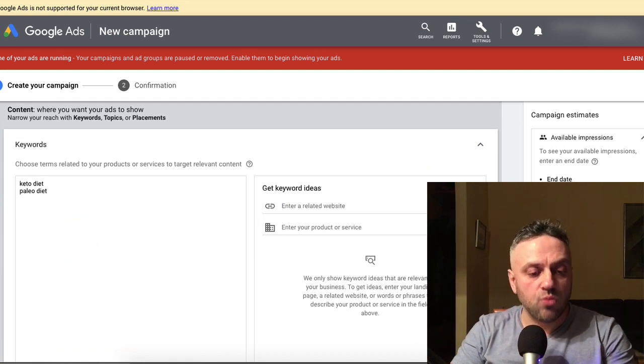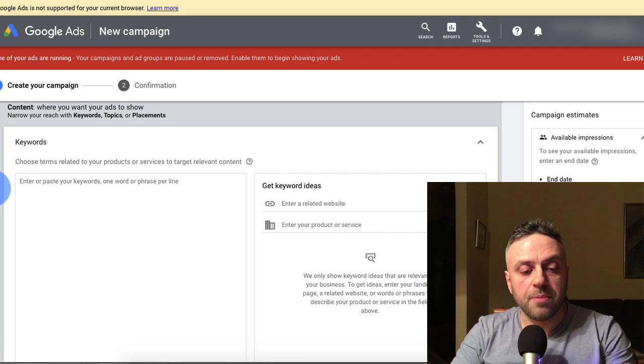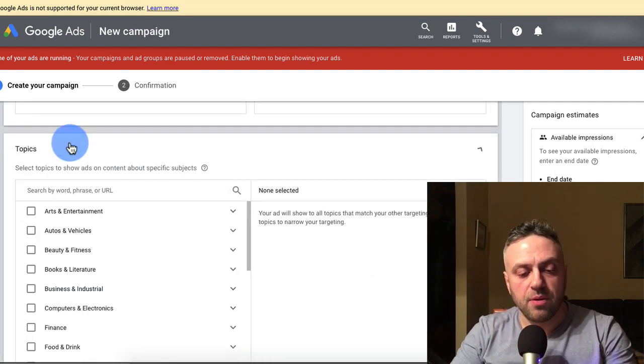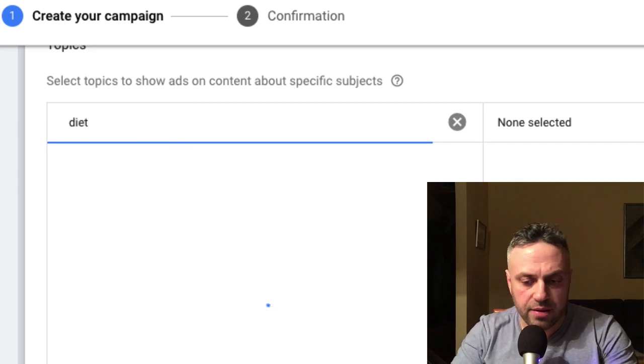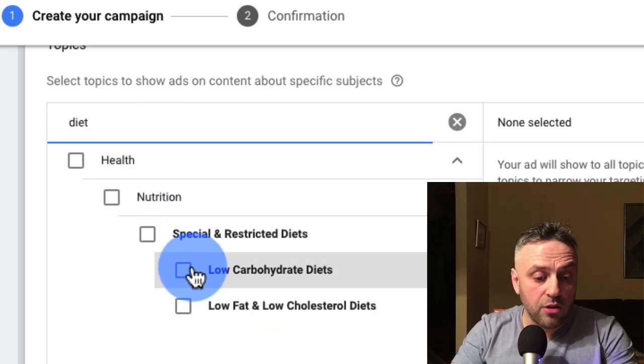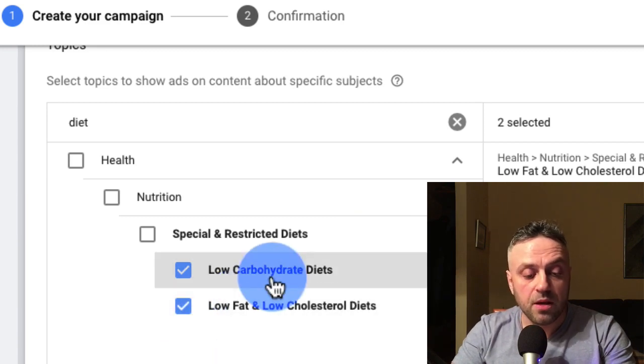And so keywords is one way of doing it. I've had success with keywords. I think it's really good. Another way of doing it is topics. Now, I don't really use topics too much because it's too general. So we can put diet here. And so we have low carb diet and we have low fat diet. So this can potentially work as well.